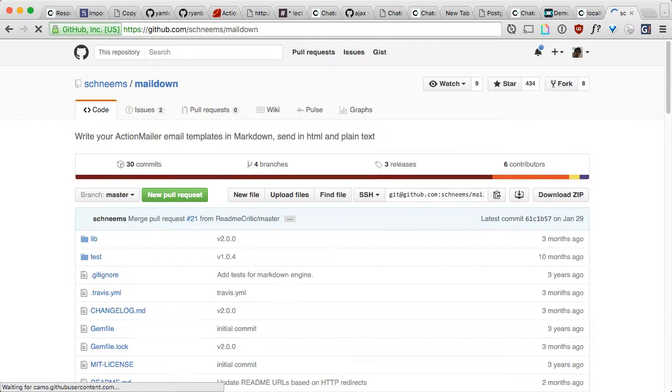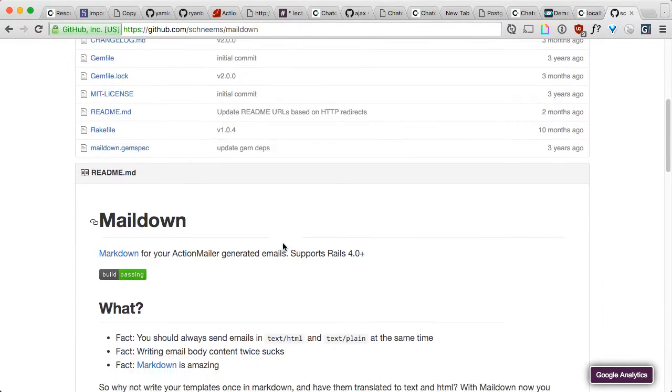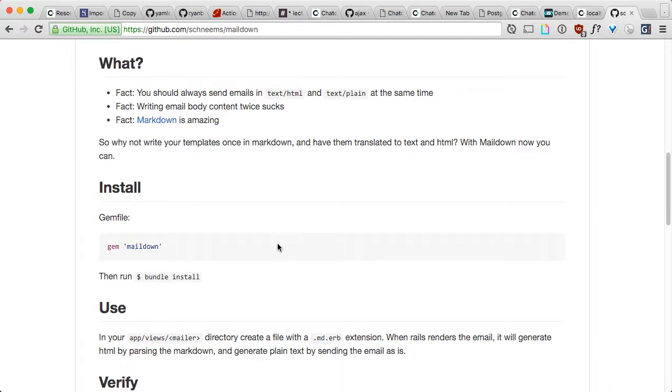What if we just write our email in Markdown syntax? And the reason why Markdown was invented is that you can write text that looks like plain text, but when you display it as HTML, it will convert to HTML. That's cool. And I hope that this guy promises what it does.